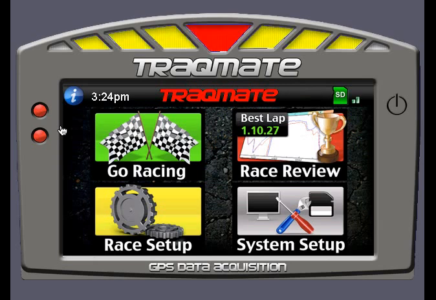In this session, we're going to talk about the TraqDash PC simulator. This works just like your real TraqDash, so it's a great way to learn how to use the system. On the home page, you're going to see the TraqMate logo, and on every page on the TraqDash, you will also see an info button up here on the upper left.